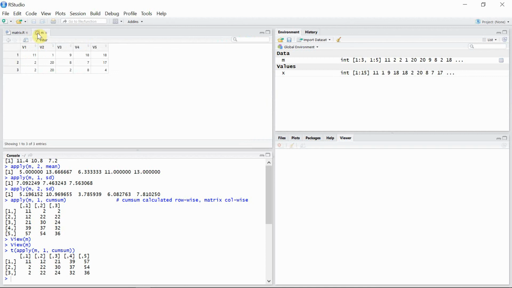So let's see once again. We are adding the elements in each row cumulatively. 11 is the first element here, so that's good. Then 11 plus 1 is 12 here, and then 12 plus 9 is 21, which is 21 here, and 21 plus 18 is 39, so 39 here, and 39 plus 18 is 57, and so on. So we successfully created the cumulative sum matrix.